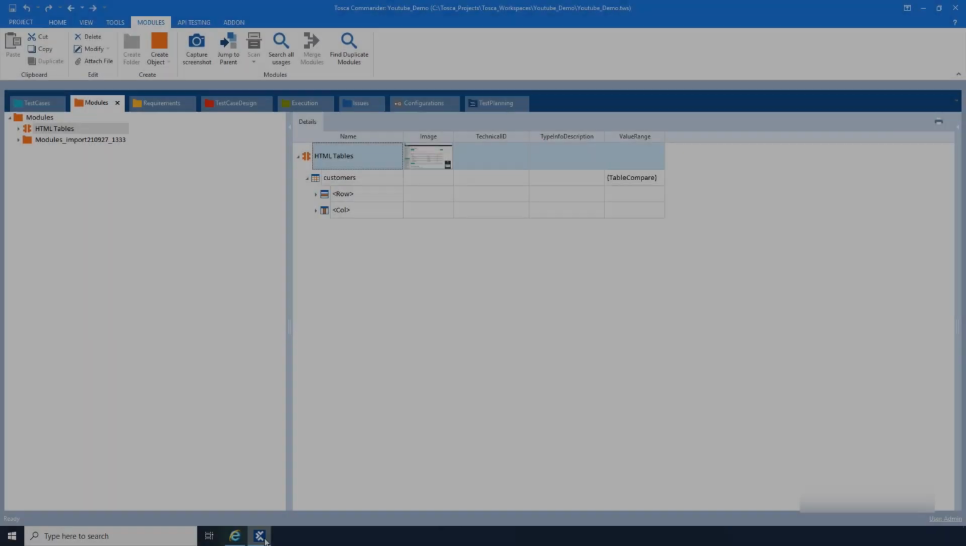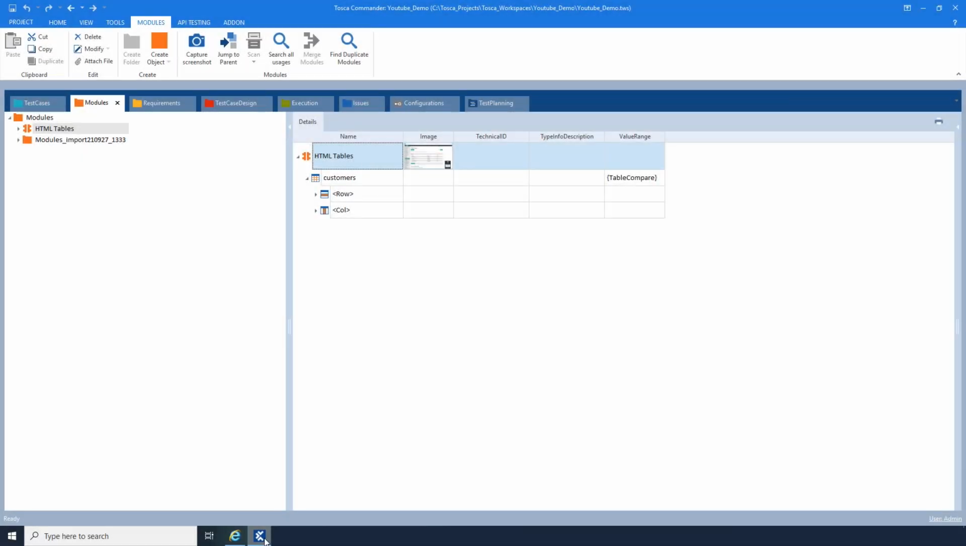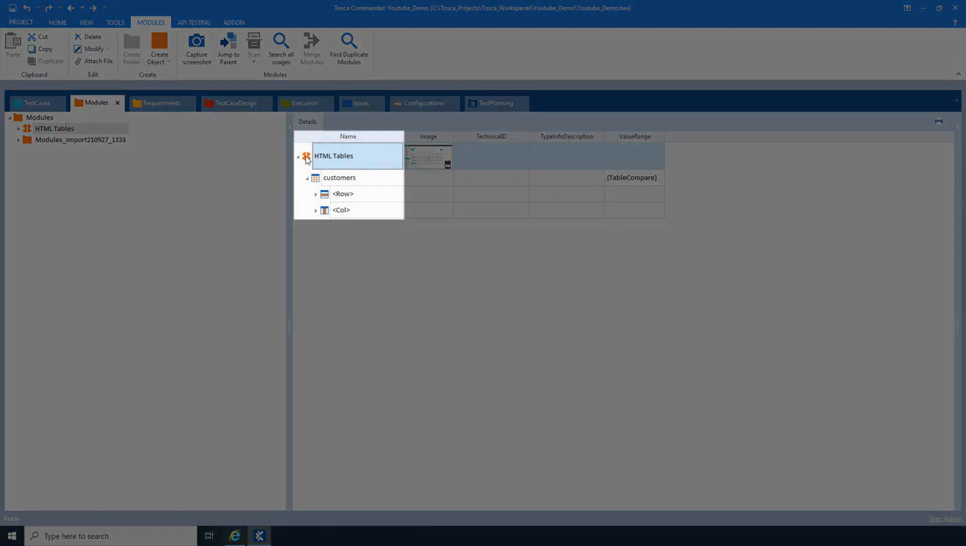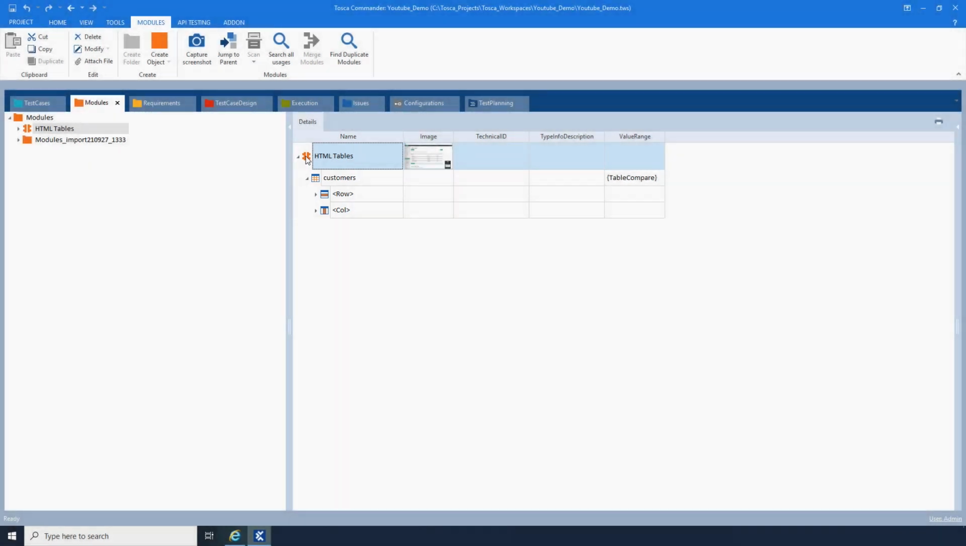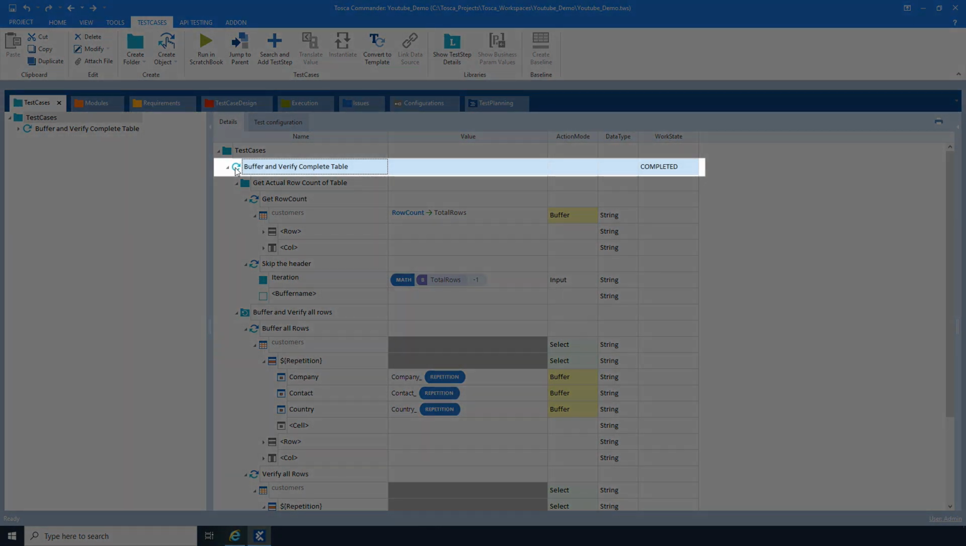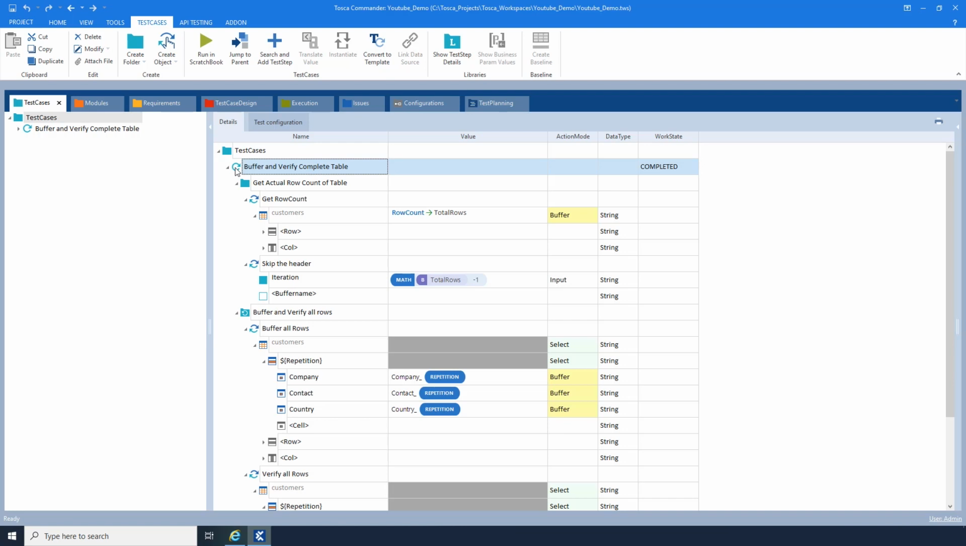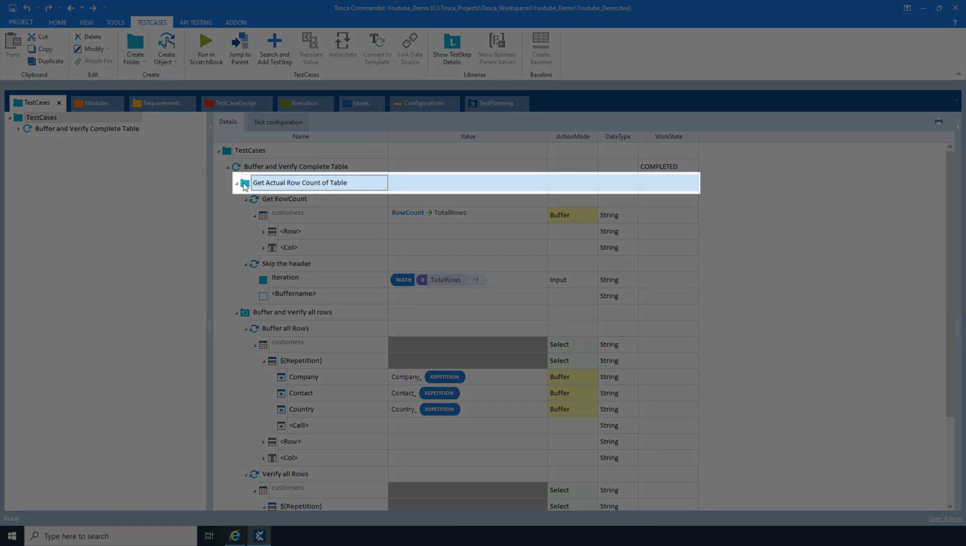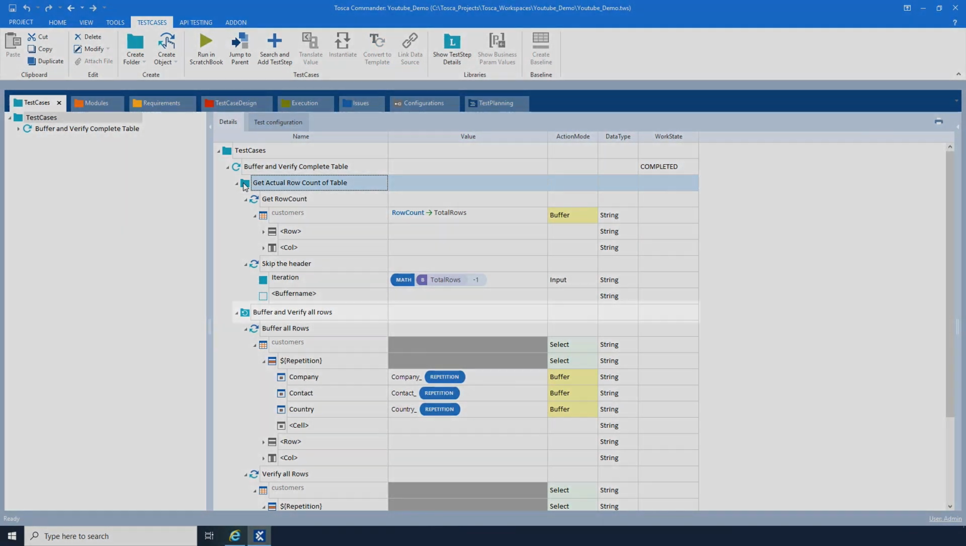Let's move to the Tosca screen for this demo. Here we already have scanned the W3 school table in Tosca and saved the module as HTML tables to steer it. In the test case section, we've created a new test case called Buffer and Verify Complete Table. Inside it, we created two test step folders. One is Get Actual Row Count of Table, and the second is Buffer and Verify All Rows.